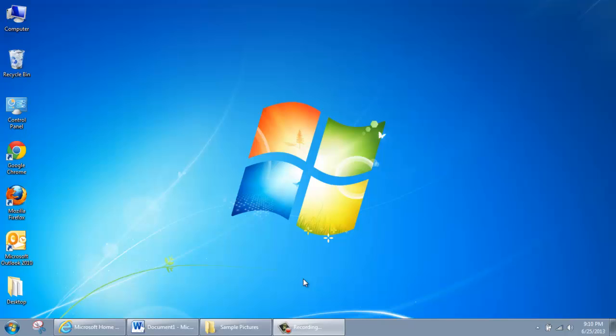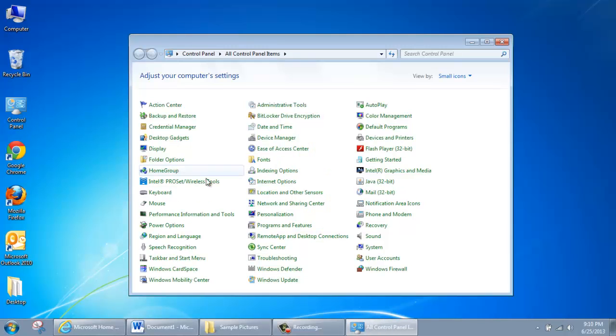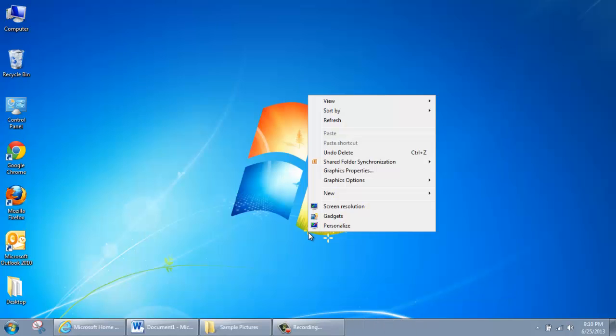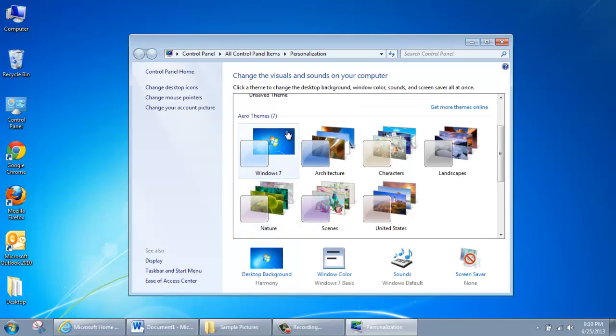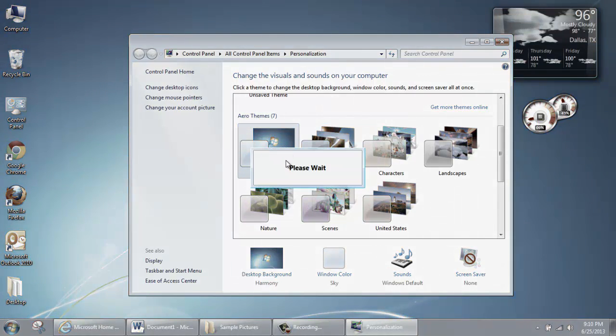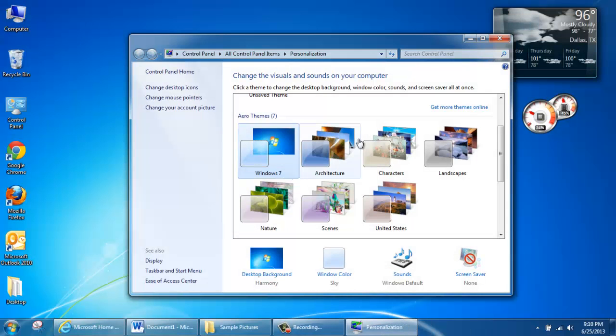There's two ways I can do that. I can either go to the control panel and then go to personalization, or I can just right click on the desktop and go to personalize. Once I get there, I just choose one of these Aero themes. No matter which way I decide to go, it's going to come to the same screen here, and I'll just choose the theme, and it'll flicker for a second like that, and say please wait, and then you're done.